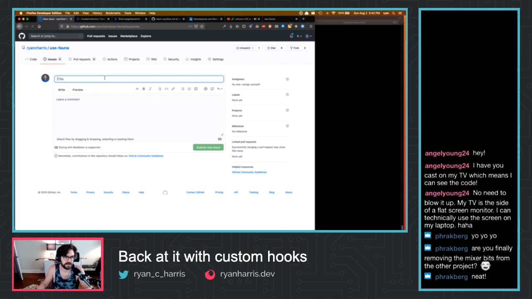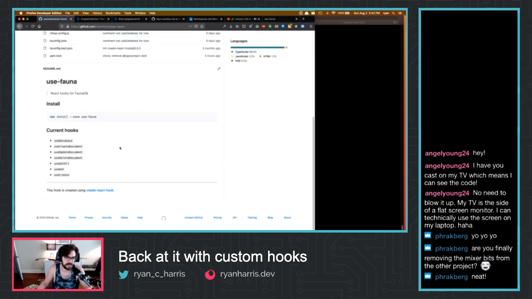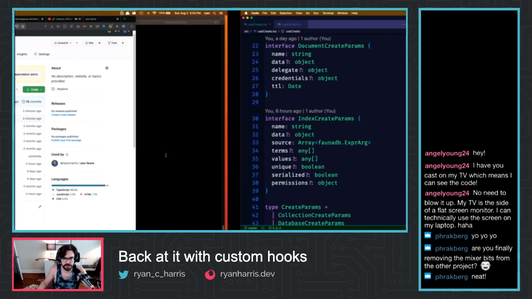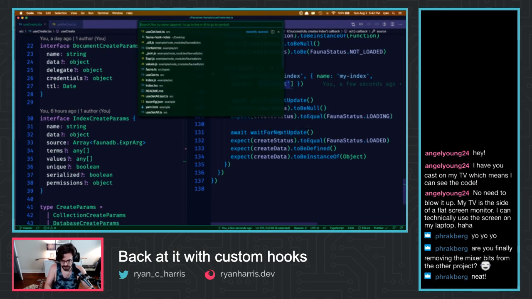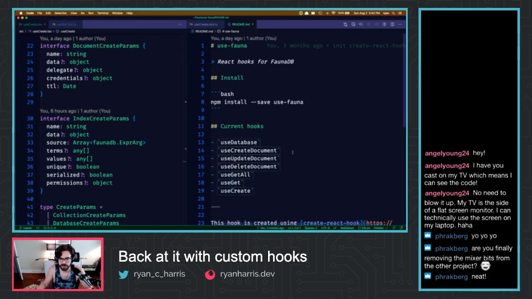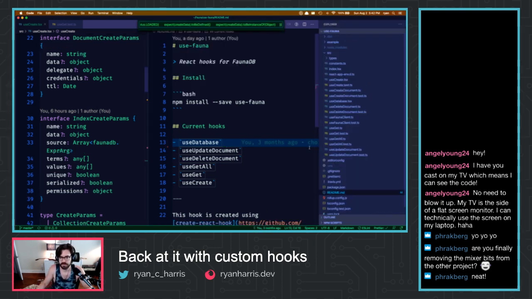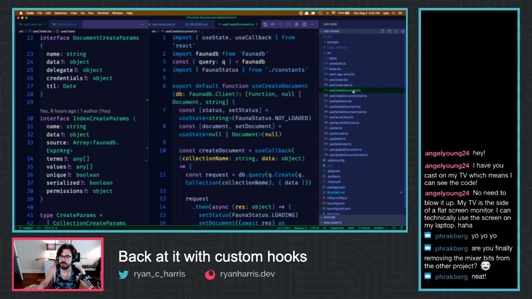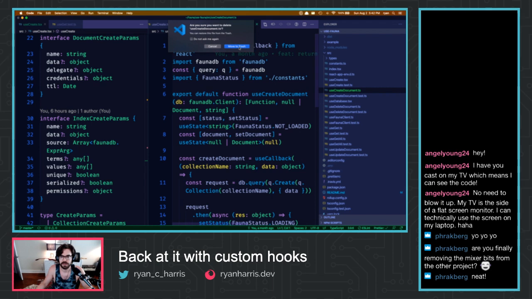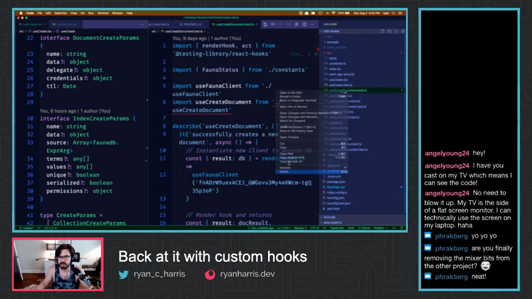Got to add a use delete. Add use update hook. Oh, actually, I need to update our README here. This no longer should exist, so use create document. Use create document. Let's delete this. Let's delete the tests.